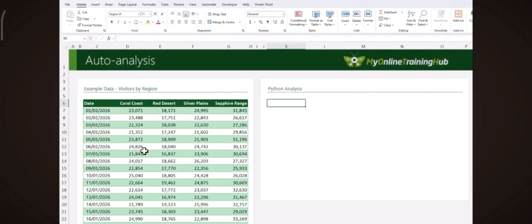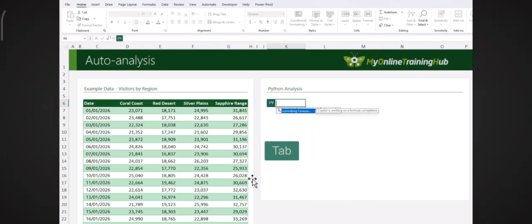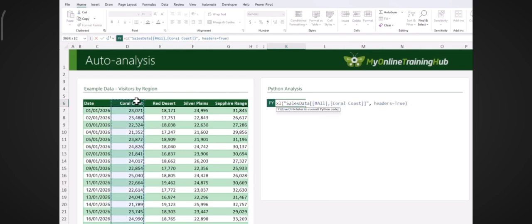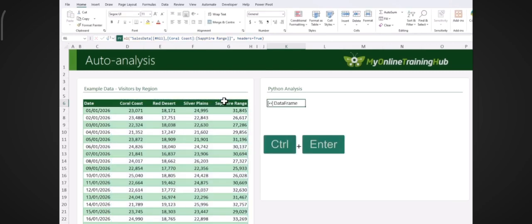Let's say you have a data set with several columns of numbers. For example, here I have visitor numbers by region. Click in any blank cell, type =PY, and then tab. The cell and formula bar are now in Python mode. The first thing I need to do is create a data frame, which is a Python container for my data. So simply reference the data in my table, and I want to include the headings, and then Control and Enter.